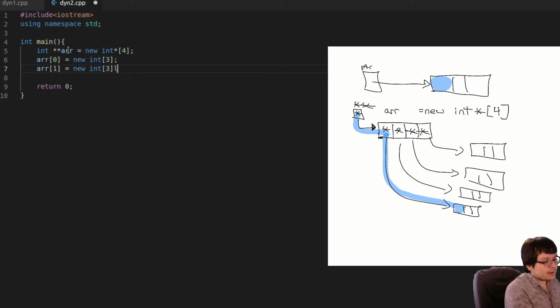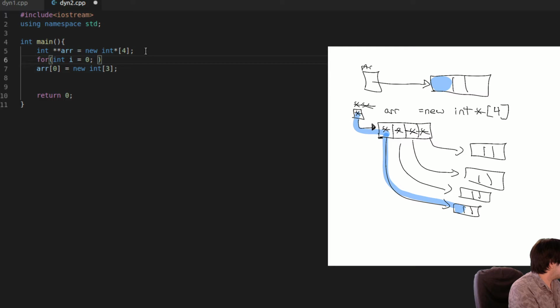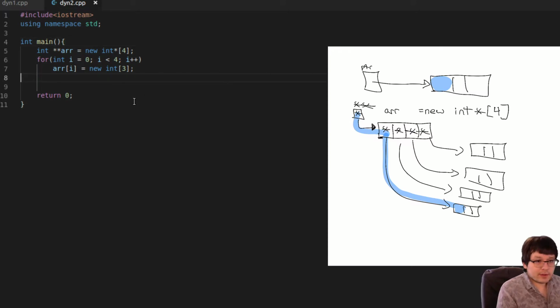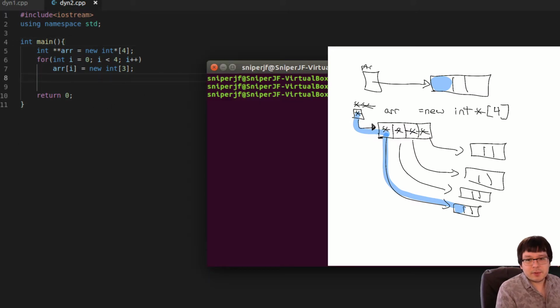But that's a pain. I don't want to have to type it that many times. So what can I do? I can just do a little for loop and make my life easier. So I can say for int i equals 0, i less than 4, because we need to make 4 of them, so it'll be the same number as up here, and then i plus plus. Then here I will switch this to i, because it's going to run first 0, then 1, then 2, and then finally 3. And there you go. If my calculations are correct, this should be good to go.